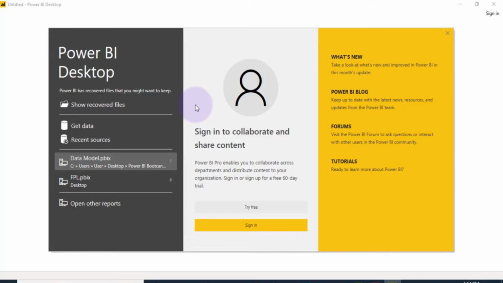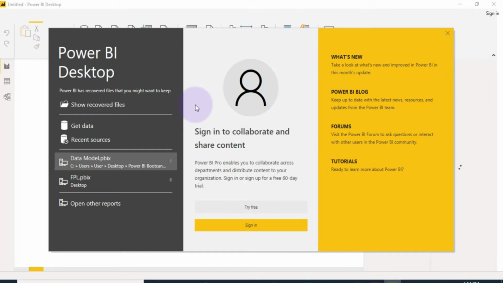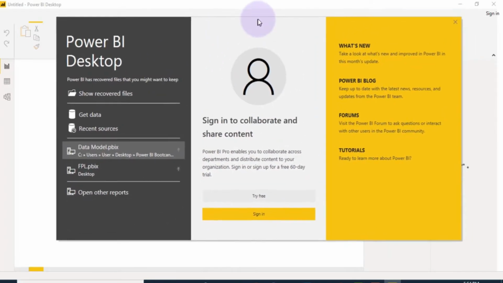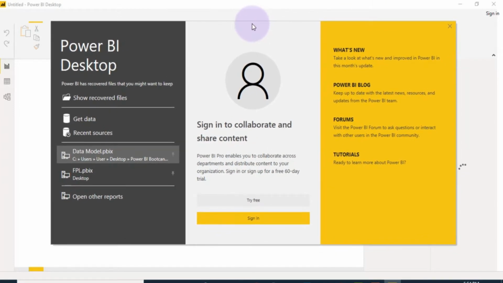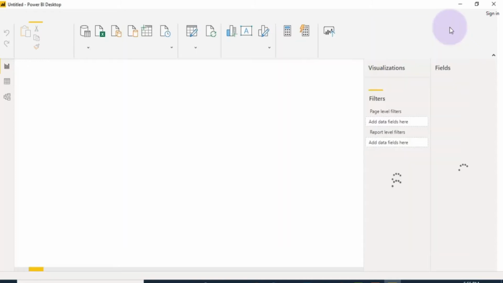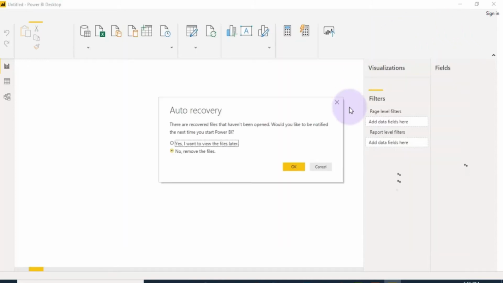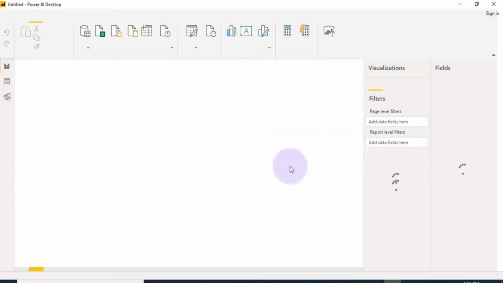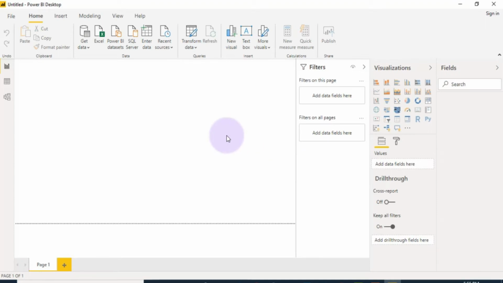So the first time you launch Power BI Desktop, you get to see this pop-up box over here. So what you need to do is, for you to work with Power BI Desktop, you have to close this pop-up. So I'm just going to come here and I'll close this guy. Then I'll close every other pop-up I come across. So I just want to have a plain view like this without any pop-ups on the screen.